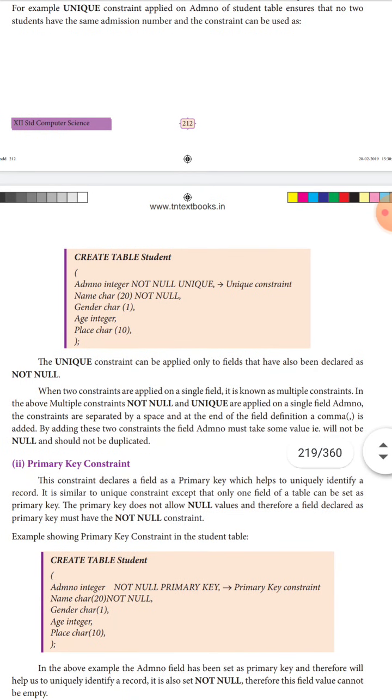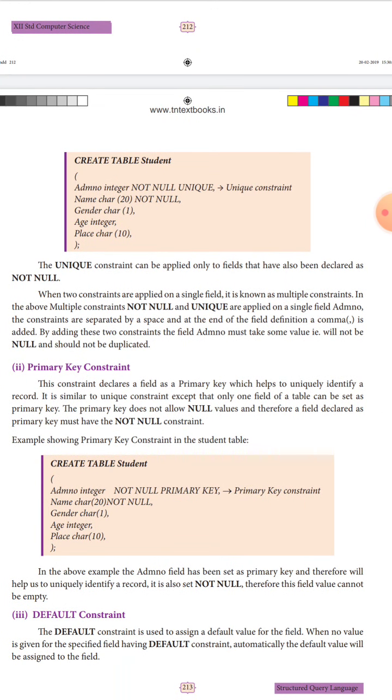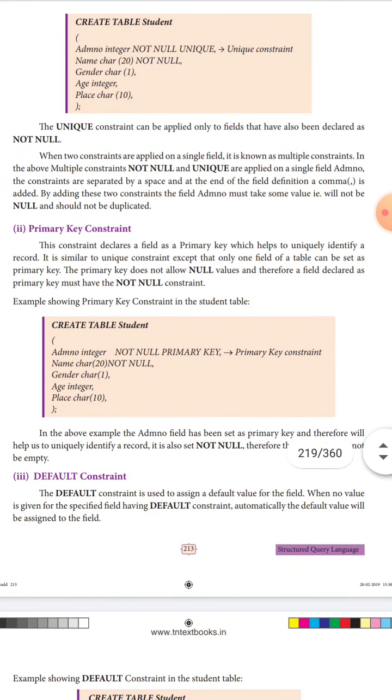So here see the table: create table student, admission number not null unique, and name character not null, gender, age and place. The unique constraint applies only to the fields that have been declared as not null. When two constraints are applied on a single field, it is known as a multiple constraint. In the above multiple constraint, not null and unique are applied on a single field. Both character fields have not null, but unique is applied only on the admission number integer.